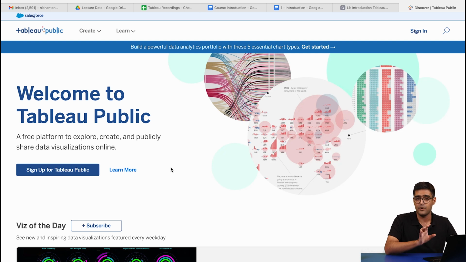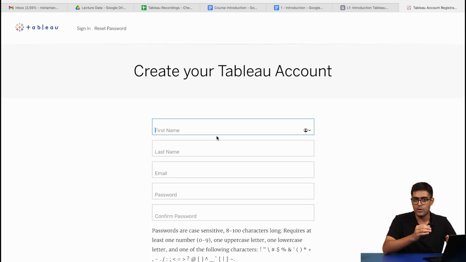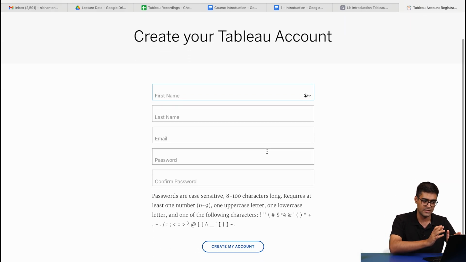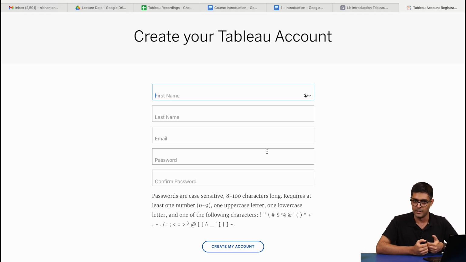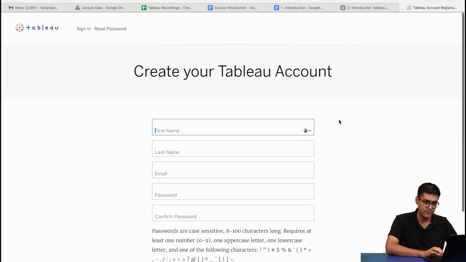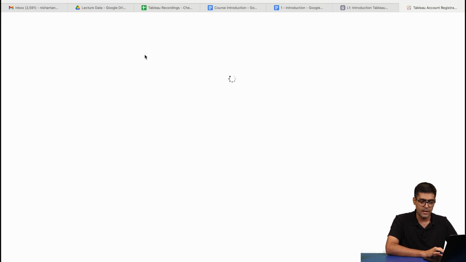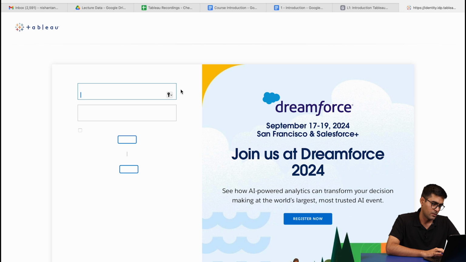If you already have an account on this website, please click on sign in. If you don't have an account on this website, click on sign up for Tableau Public and add your credentials so that you can create an account and then download this free software. So you can see on the screen, there is a first name, last name, email, password, and confirm password. Your account is created. Then log in to the account and you can get Tableau Public installed. Since I already have an account created, I'll just sign in right now.